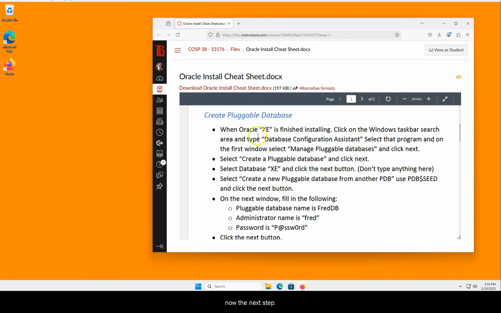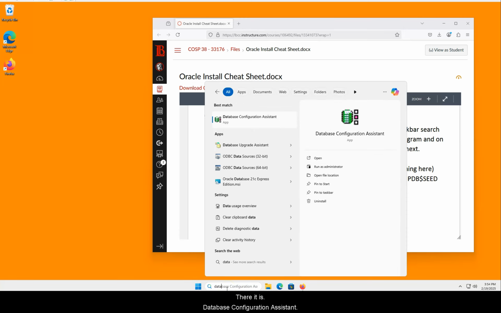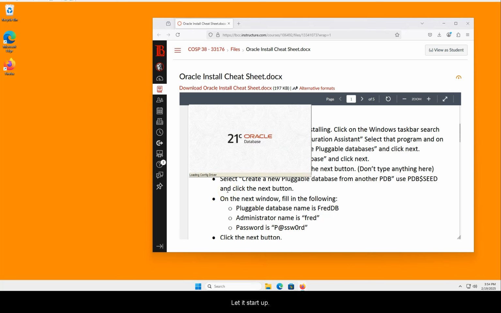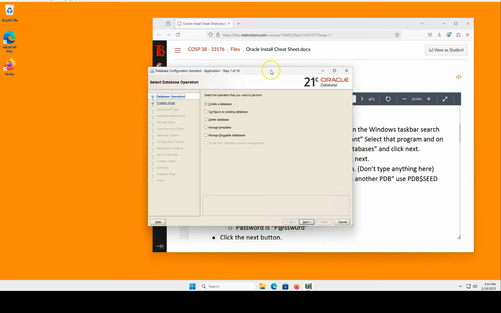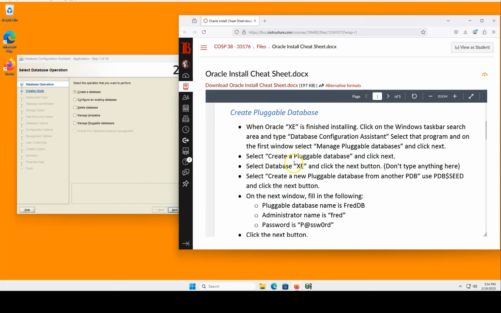Now, the next step. When Oracle XE is finished, click on the Windows taskbar. Okay, click on Windows. Search for, I think they want me to search for, Database Configuration Assistant. Okay, which should be installed. There it is, Database Configuration Assistant. Accept the UAC. Let it start up. Perfect. So we have that running, and here's our instructions over here.